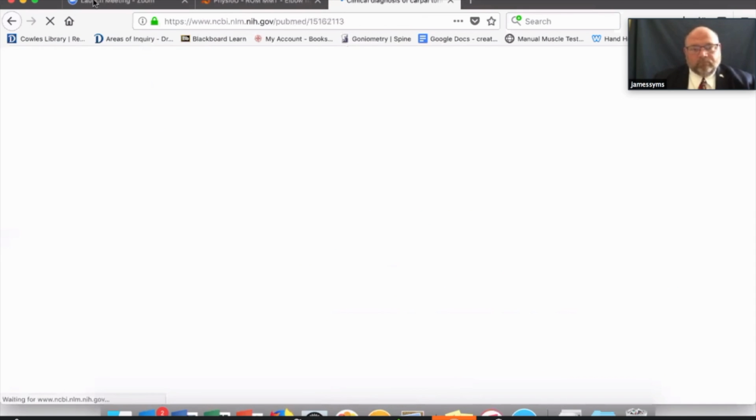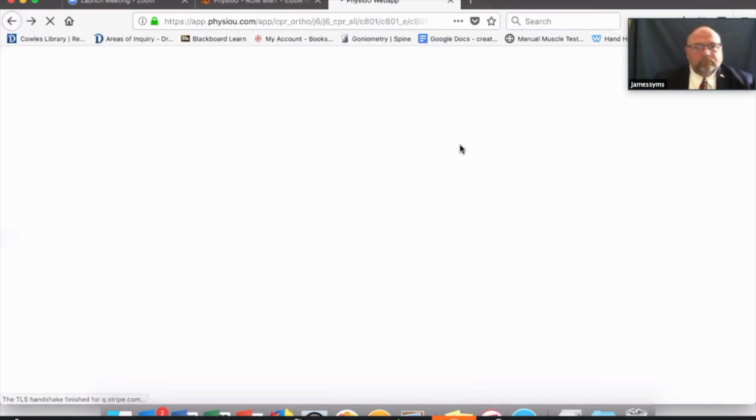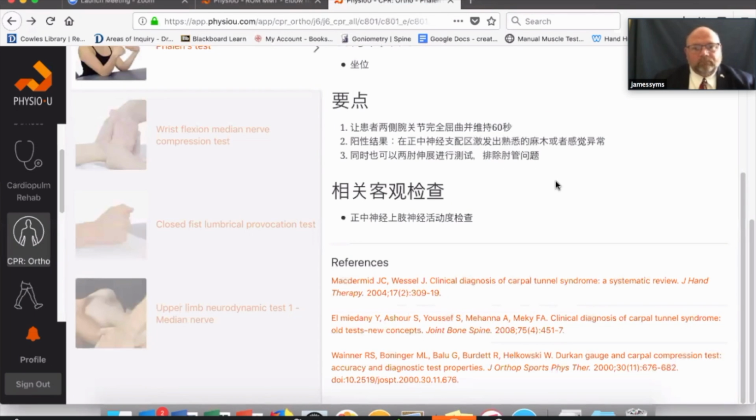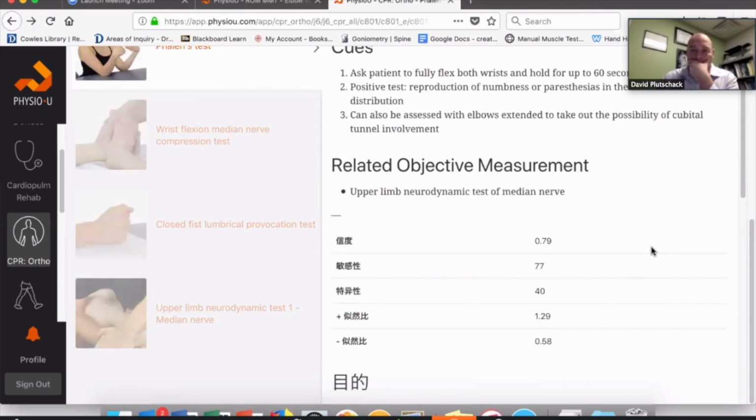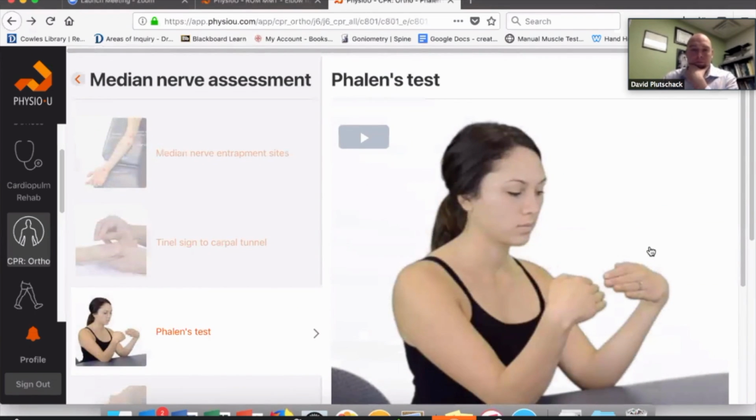And then you'll have to just click back. Yeah. So, a lot of work has gone into trying to make this a useful tool for integrating research. And even from an accreditation standpoint, it's nice to be able to say the resources that our students are using are constantly being updated. So, yeah, I was actually going to cover Phalen's test right after.